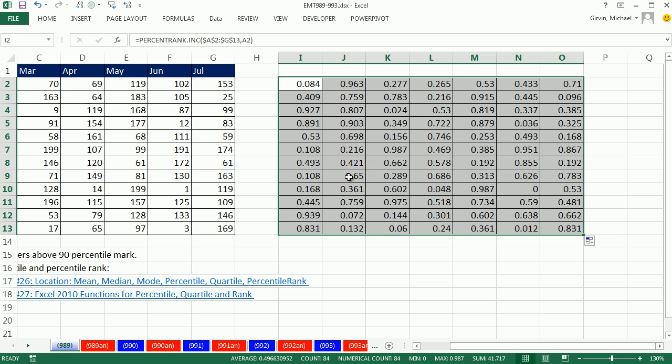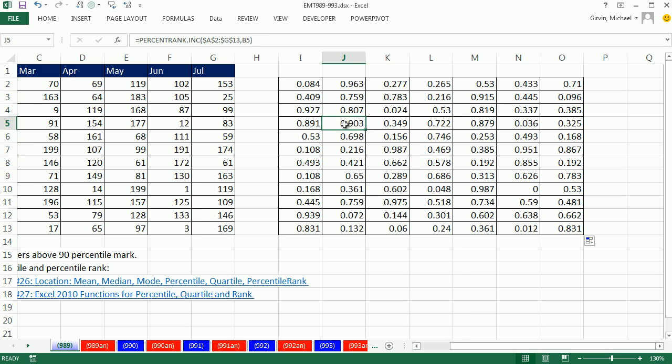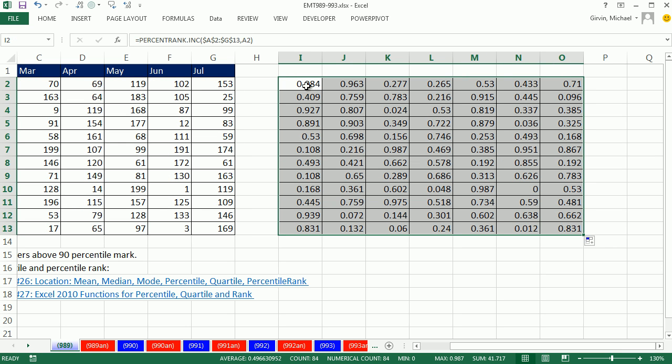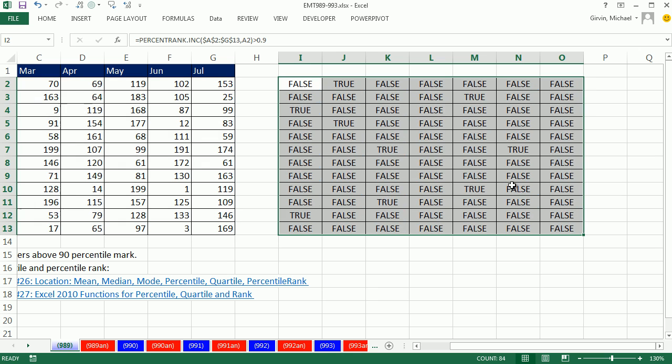What do I need? I need a true or false. Is it above the 90th? This one's true. Is it above 90? False. So I simply come here. Actually, I'm going to highlight all of them and do our little trick in the active cell. I hit F2 to put it in edit mode. I'm going to say, are you greater than 0.9? Now, to populate this edited formula throughout the whole range, I hold Control and press Enter.